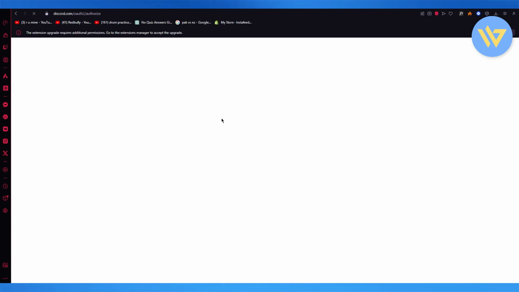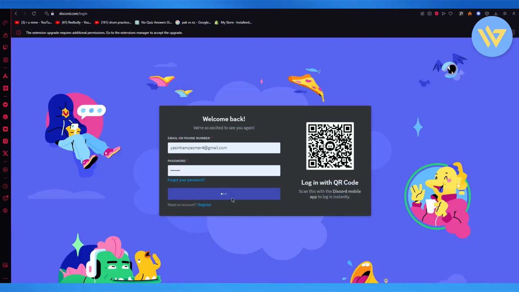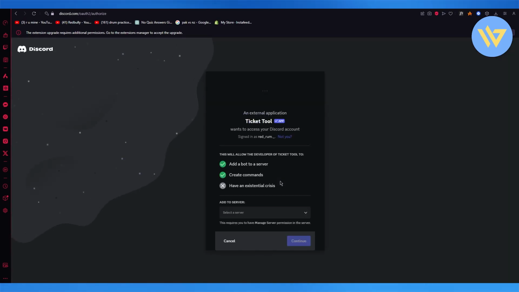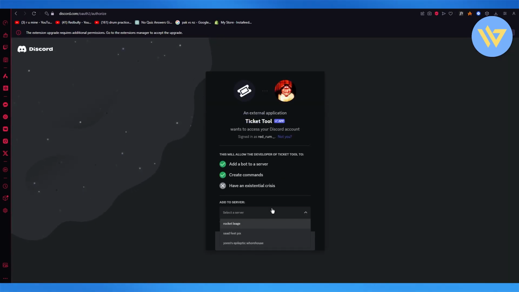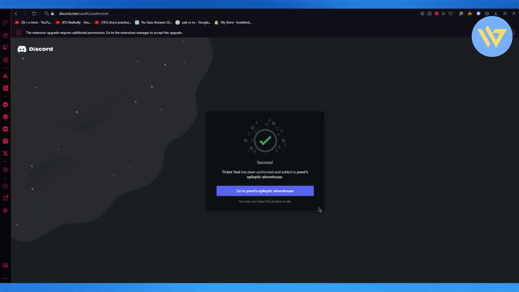And once you authorize it fully and properly, from there, it is going to be set up with a server of yours. Now, obviously, it's your choice which server you want to add it in. So as you can see, we can choose any server we want. So let's say I'm going to choose this server. I'm going to click on continue, click on authorize, and this basically goes ahead and adds the ticket tool bot into the server. Pretty simple and pretty straightforward.